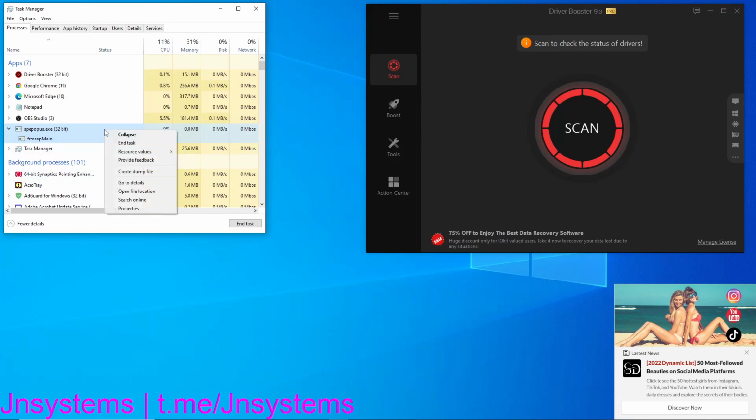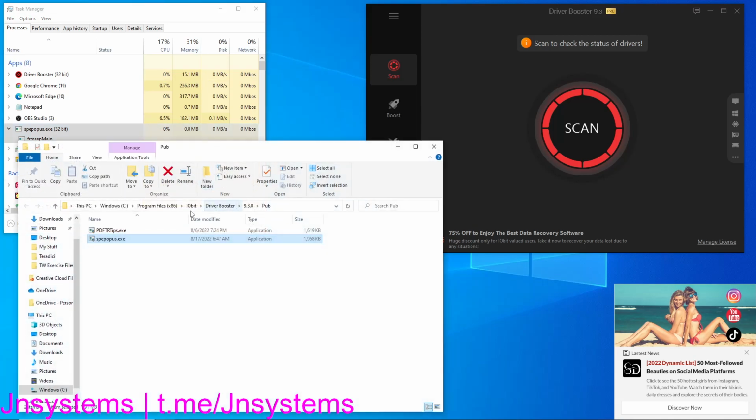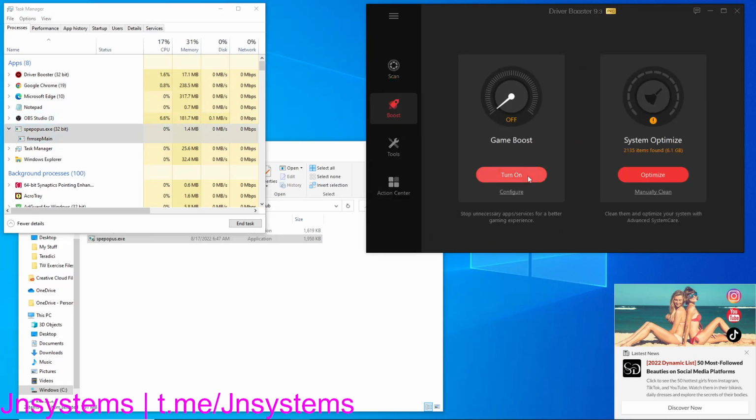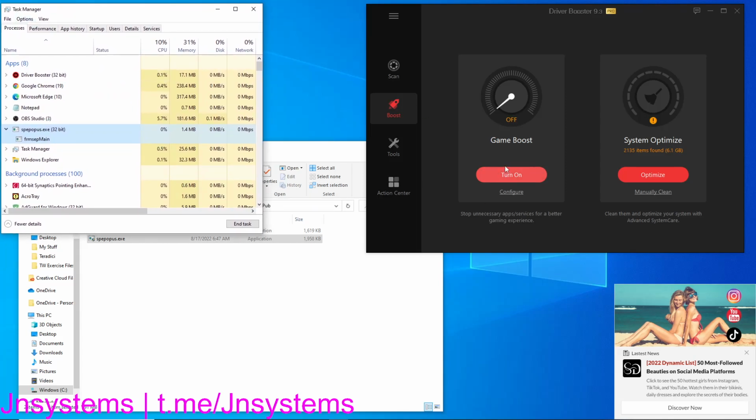So what we're going to do is right click this, open the file location, guess where it goes to? IObit, yeah. Driver Booster, the latest version, and it leads to this file right here. SPEpoplist.exe, which is literally shown right here, and all it does is pop up an ad, as you can see right here. So I'm going to quickly show you that even if I have Game Boost on, it's going to terminate Task Manager, not this box right here.